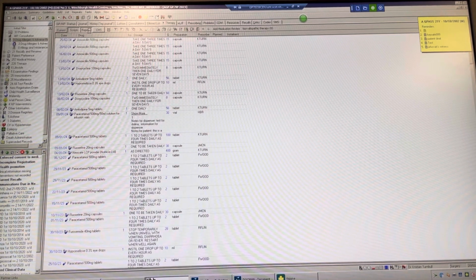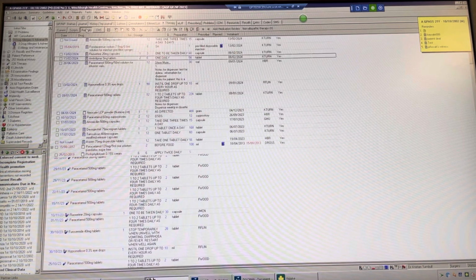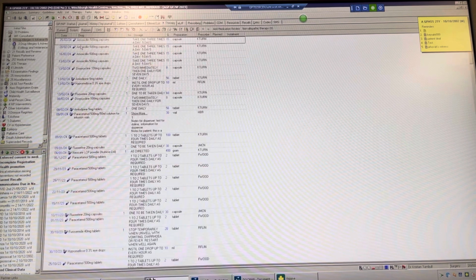If you haven't had the fortune of having the thing prescribed already, then you have to do it manually. So if it's an acute prescription, then you want to be in the scripts tab. If you want to add something to repeat, then you want to be in the repeats tab. So let's just prescribe some amoxicillin manually.